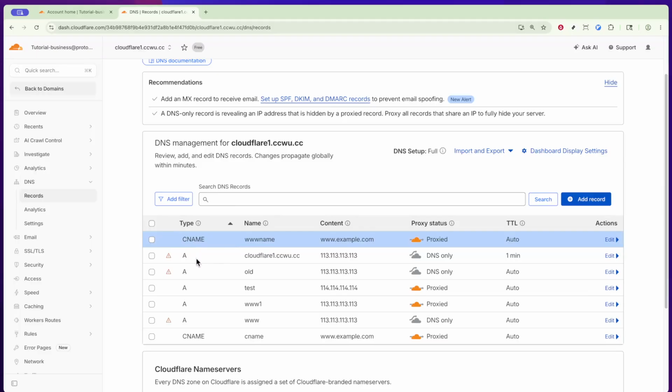The final step is to test your subdomain. Open a browser and enter the subdomain URL you just created, or use a DNS lookup tool to verify that the record is resolving correctly. If everything is working as expected, you're all set. If the subdomain doesn't work, double-check the name, target, and proxy settings to ensure everything is entered correctly.